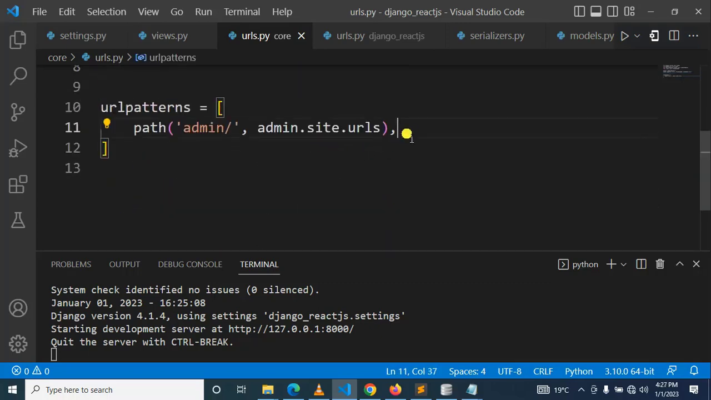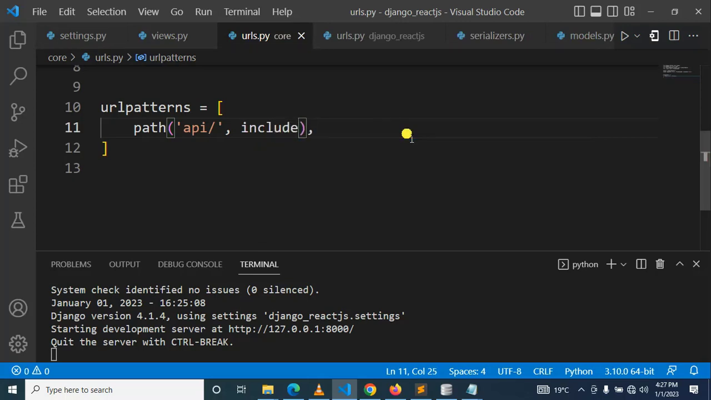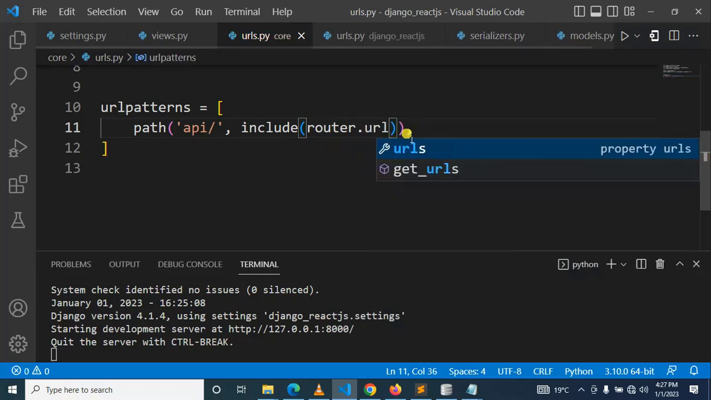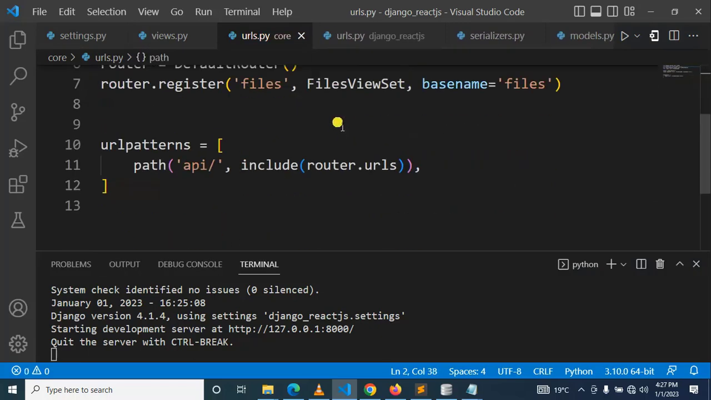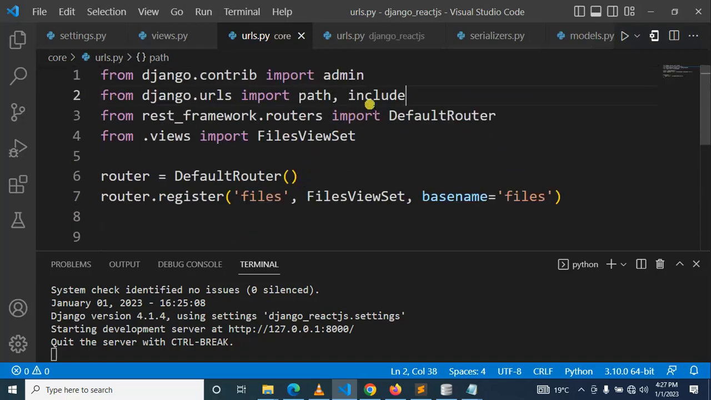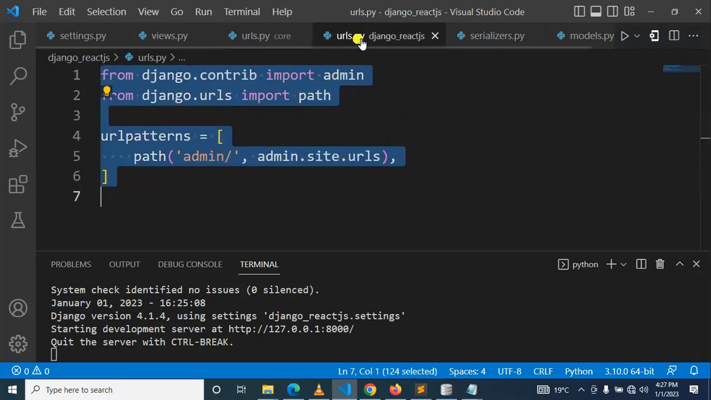So after that, let us change it here. You can say api, then include router.urls. Include. Okay, so here we have path. We need to import include. Okay, that's perfect.